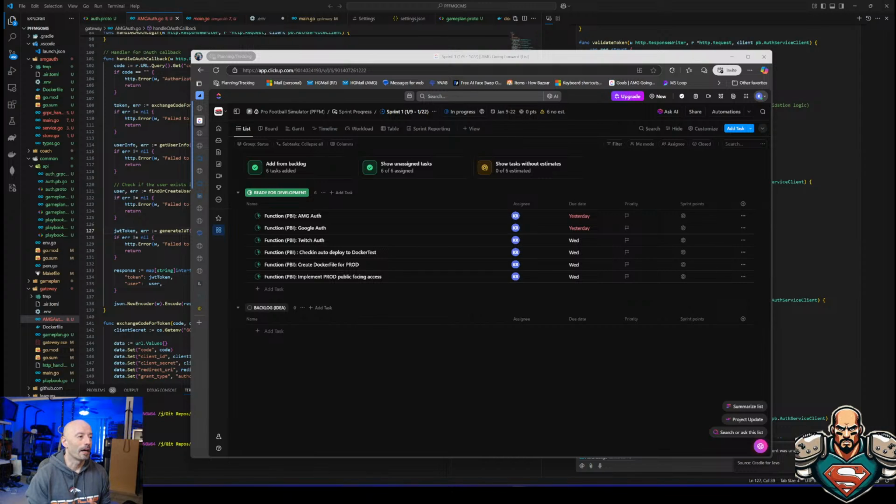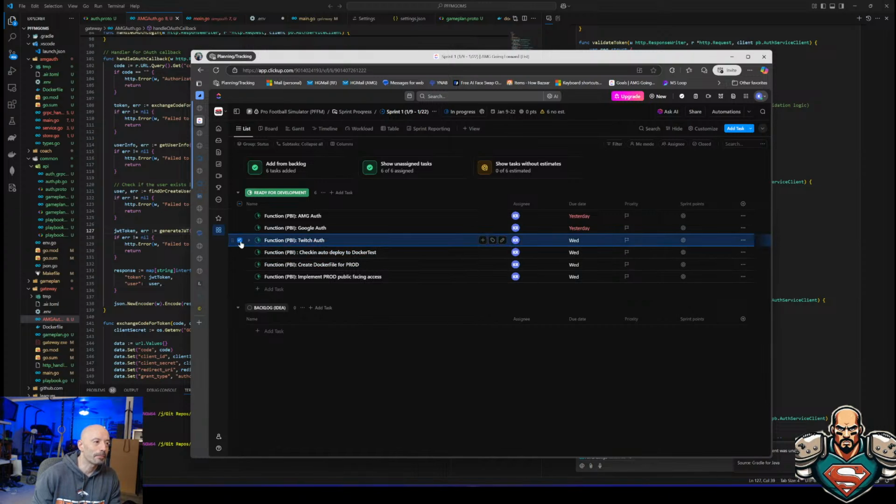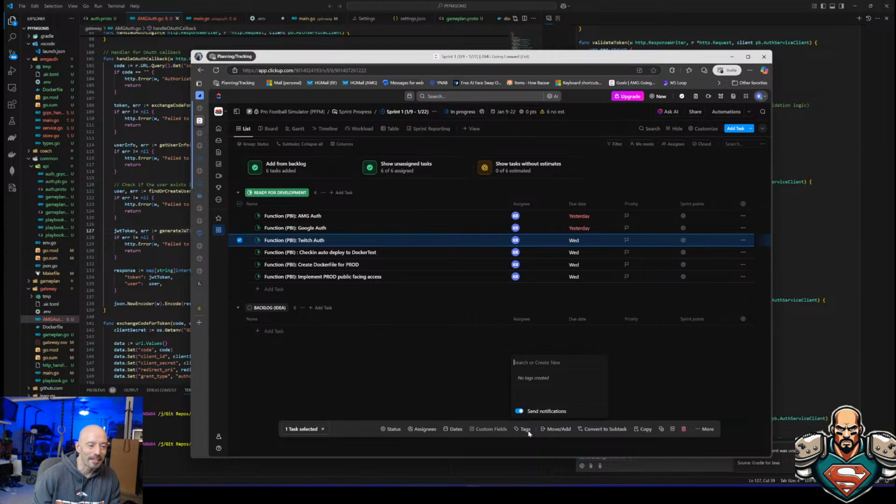So here are the items I have set as things I want to get completed in this sprint. Now, the Twitch auth is in trouble. If I had to say anything, this one is probably in a state of could be problematic. Unfortunately, I don't really have a way to tag this as in trouble. I don't even have any tags that exist.